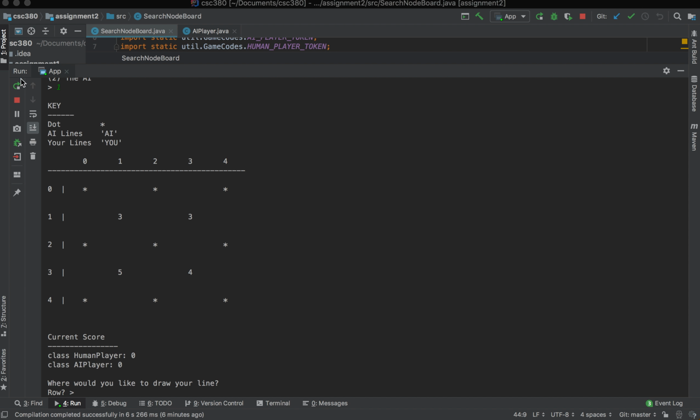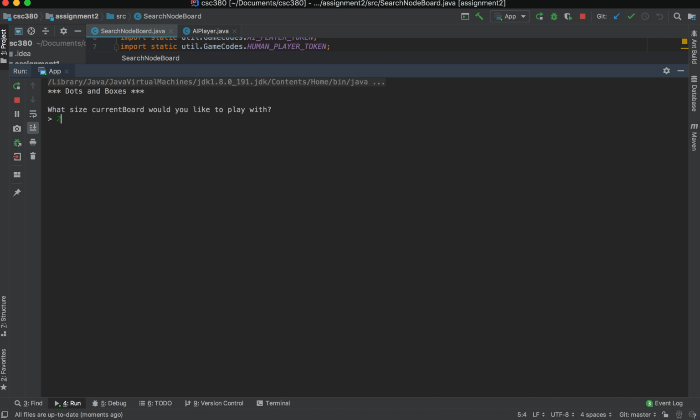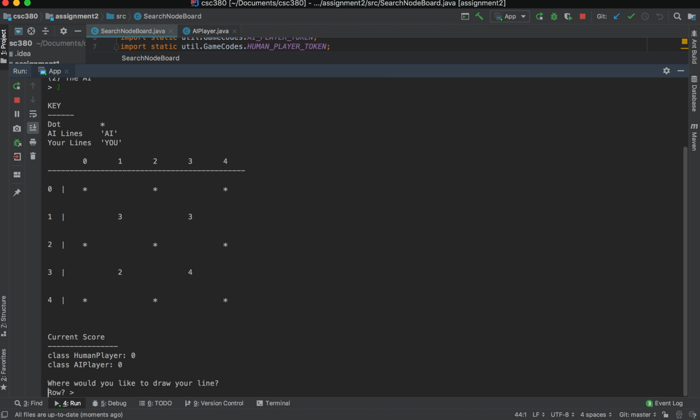This is my dots and boxes game. I made it a text interface. So it asks you what size board you want, the number of plies, and who you would like to go first. So here is what it looks like.